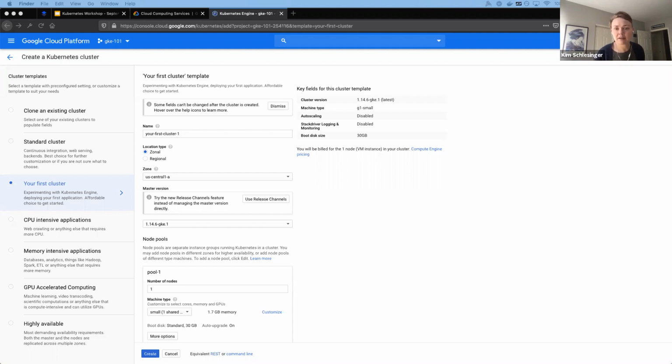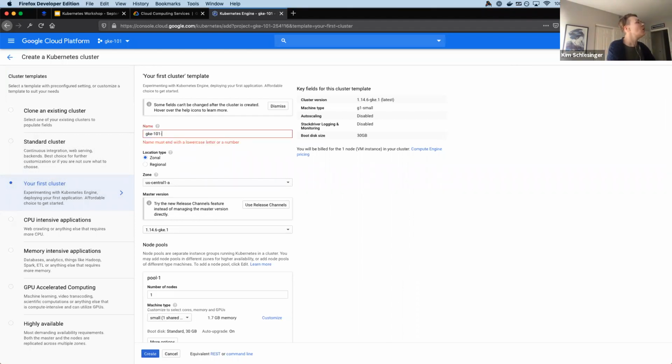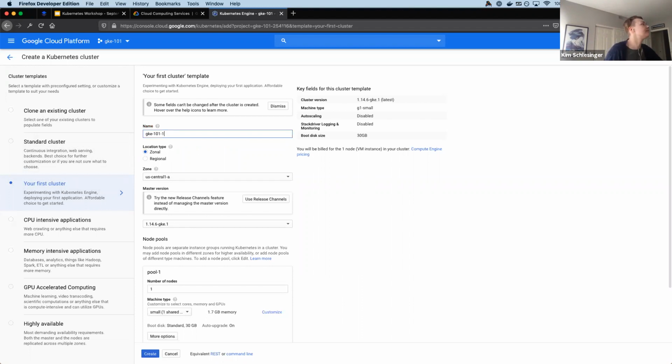Cool. All right, so I'm on my first cluster template, and I get to name the cluster. So I'll say GKE 101 1. And then you can decide zonal or regional. Zonal means that all of the computers for your cluster are in one availability zone, whereas regional means it's spread across regions, which is good for high availability. So let's go ahead and go with regional. And then for me, the default region is US Central 1. I'm going to go with that.